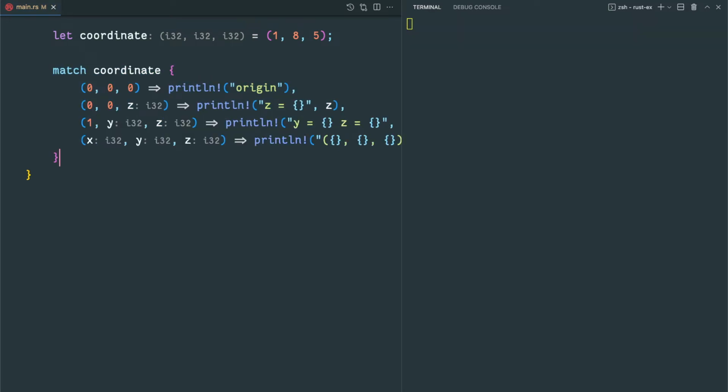So in different ways you can apply this pattern matching. Pattern matching is quite powerful. In this first example, if you pass 0, 0, 0, it is a complete match. Then this statement will be printed. If all the values are 0, then origin will be printed.